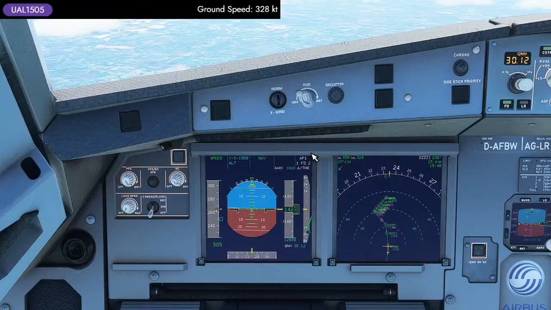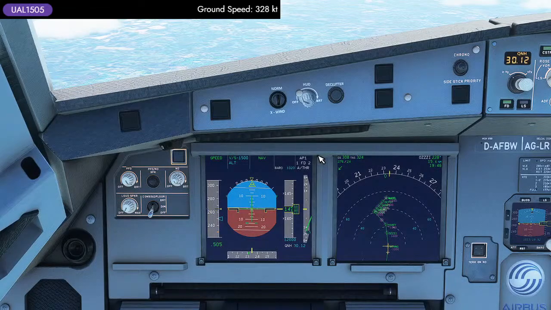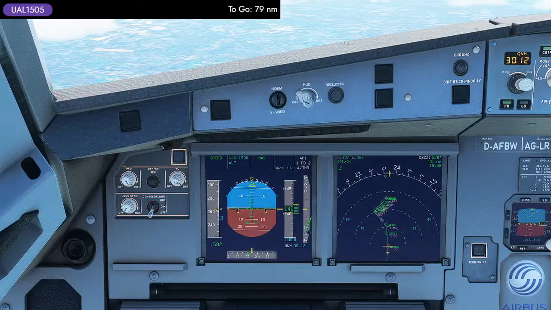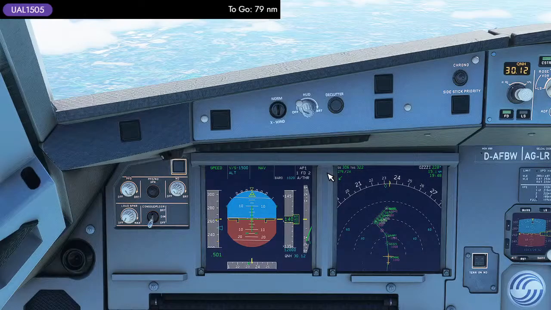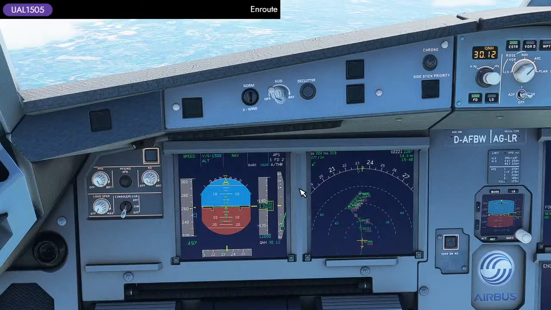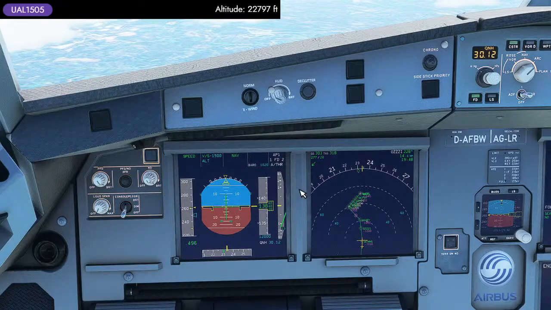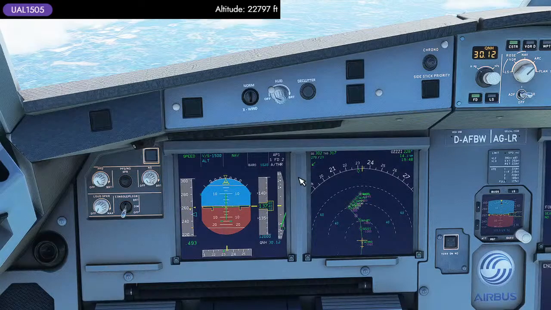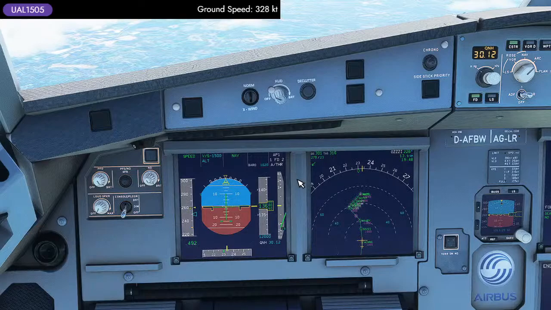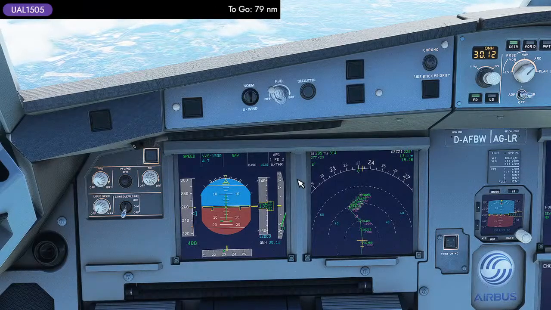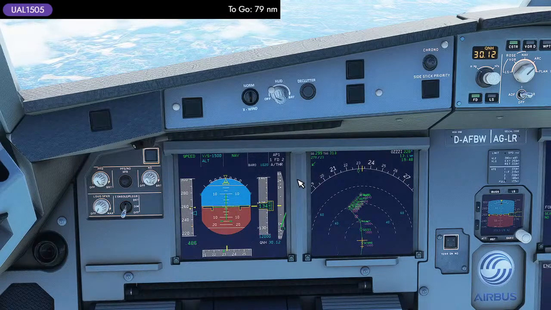United 1505. United 1505, say airspeed. What is your current airspeed? Sorry about that, you keep cutting out. My indicated airspeed is 260 knots. United 1505, roger. After Aussie, descend via the Aussie 1 arrival, cleared ILS runway 27 left approach. After Aussie, descend via the Aussie 1 arrival, cleared ILS 27 left approach.